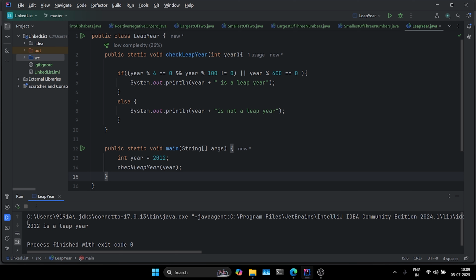So here you can see 2012 is a leap year because it is divisible by 4. It is not divisible by 100. So this condition is true. That's why it is printing this as a leap year.